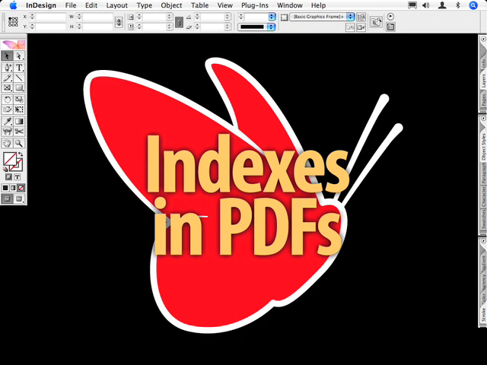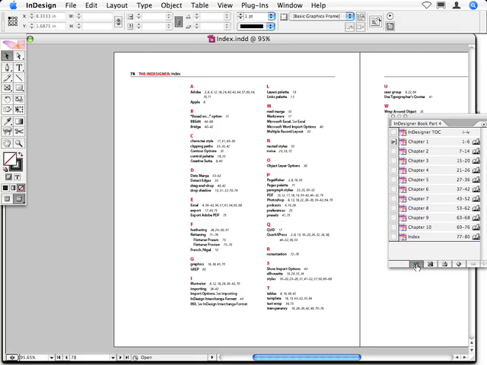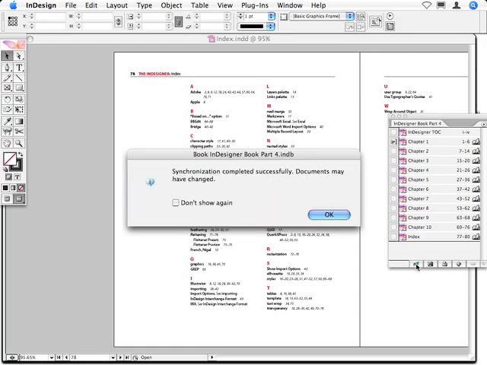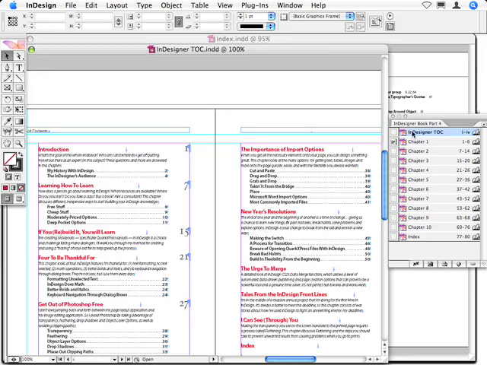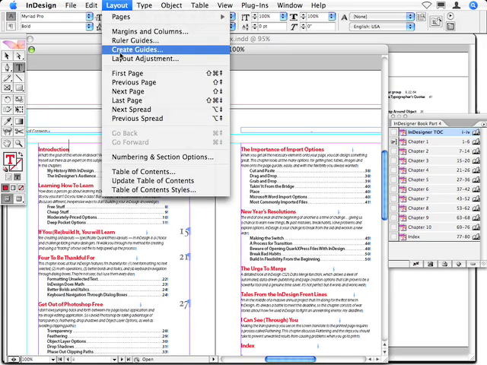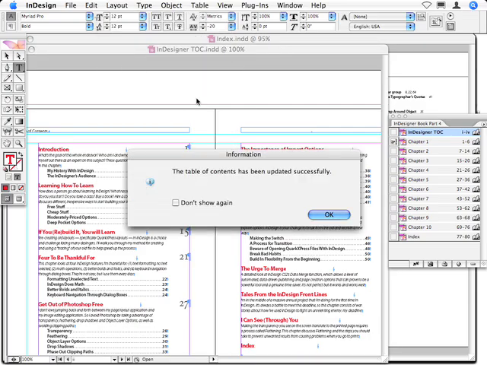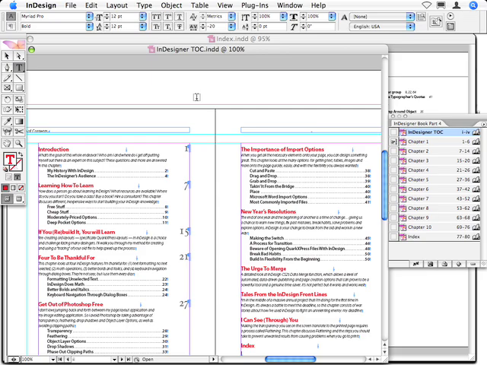The last step is to export my book, including the index, as a PDF and to see how the index behaves in that situation. Typically, before I do this, I like to resynchronize my book one last time. And I'll take a moment to update the table of contents to make sure all of the bookmarking is maintained. This is a good idea anytime you've made changes and are ready to export to PDF.